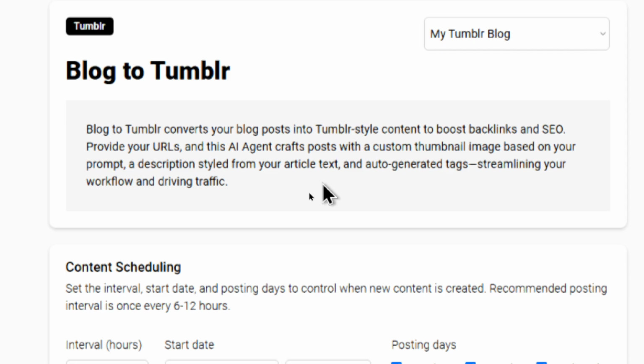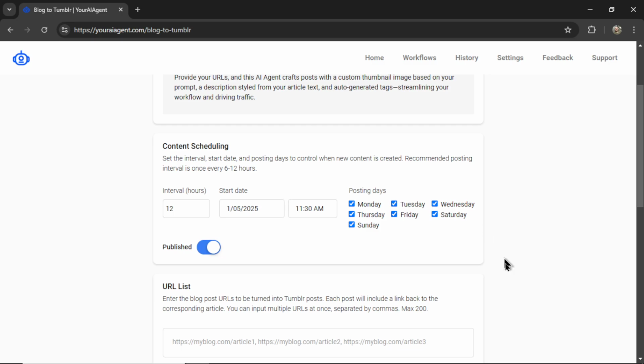Blog to Tumblr converts your blog posts into Tumblr style content to boost backlinks and SEO. You provide your URLs and this AI agent crafts posts with a custom thumbnail image based on your prompt, a description styled from your article's text, and auto-generated tags, which all streamlines your workflow and drives traffic back to your website. The first step is to set your content scheduling.